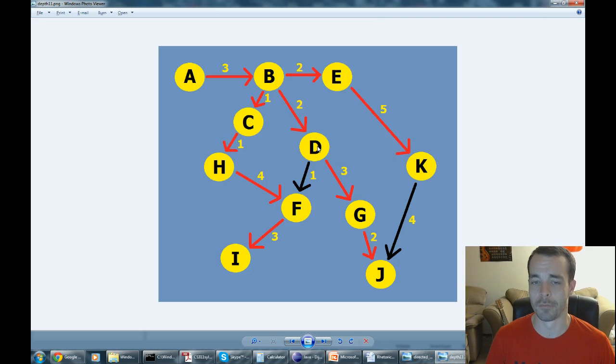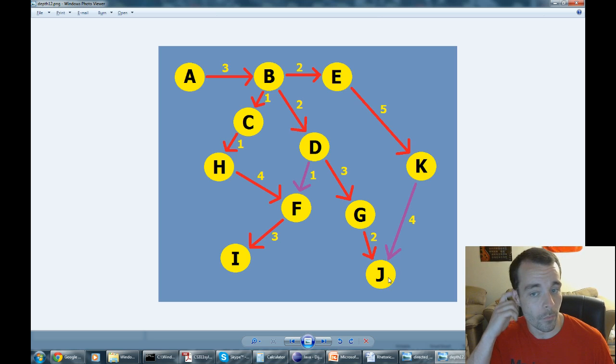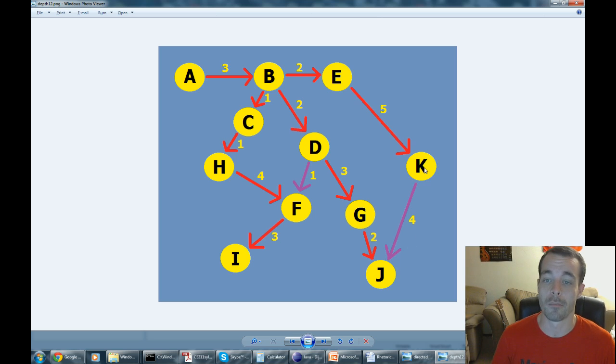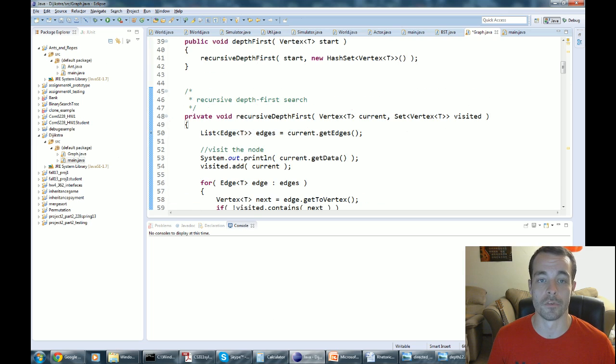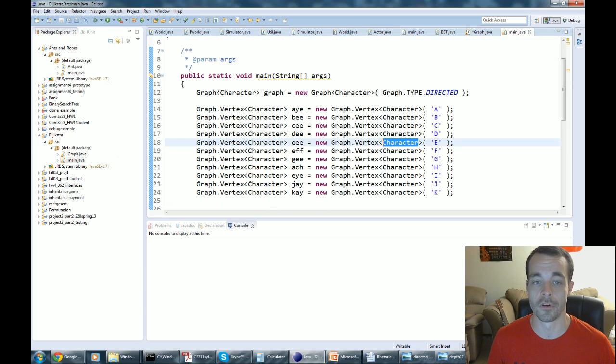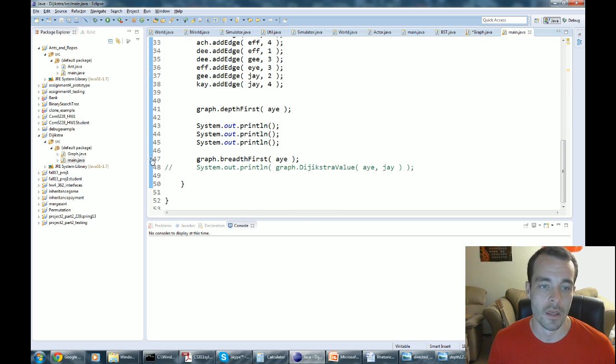Excuse my lack of purple on that slide. And then K will attempt to visit J, but once again we've already visited J, so we will stop essentially there. And at that point, K will fall back to E, E will fall back to B, B is now out of edges to traverse, so it will fall back to A, and then A will basically reach this point and it will return back to our depth first call here, and then at which point we will return back to main. So let's go ahead and step into debug mode and watch this happen.